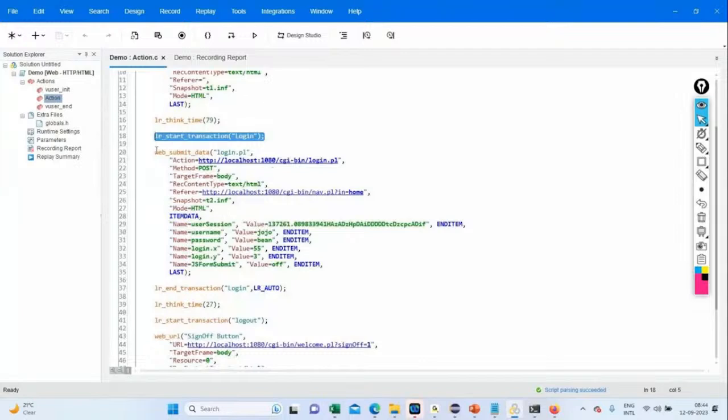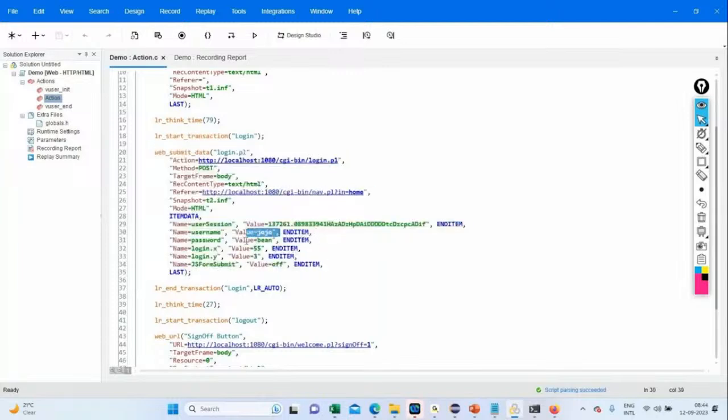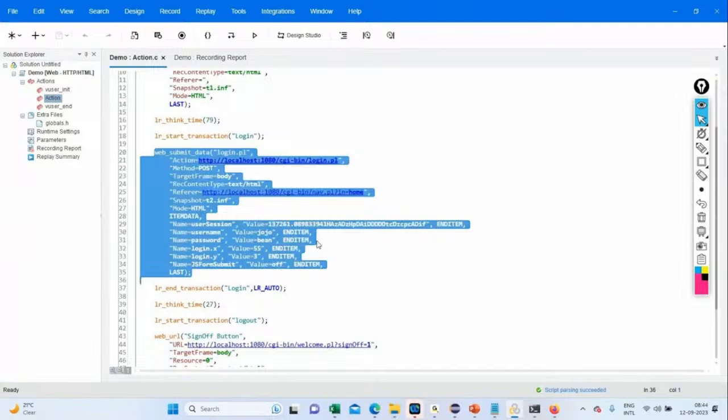For that action, this piece of code generated. If you want to verify, you see the username and password I entered, you could see here. So this piece of code generated because I entered username and password and clicked on the login button.